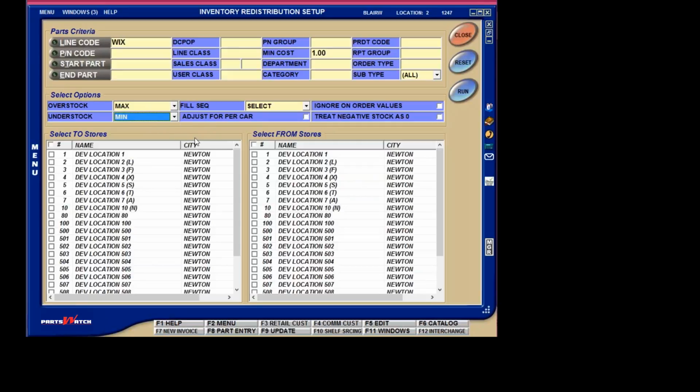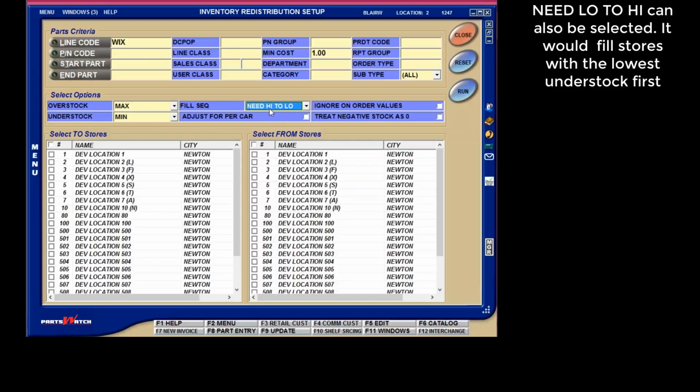The fill sequence basically says fill the stores that need the most first. Those that have the highest understock, fill them first, and then slowly work your way back to the stores that have the lowest or least understock.